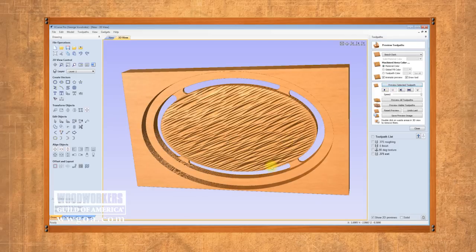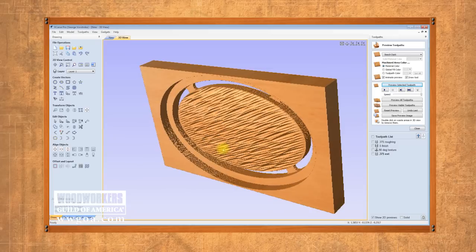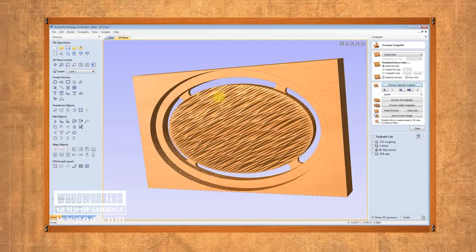All right, it cut all the way through. It left our tabs. This takes care of our lid. Good news, the hardest work is done. The base is a whole lot easier to lay out. So we're going to come back, create a new file, and work on the base.